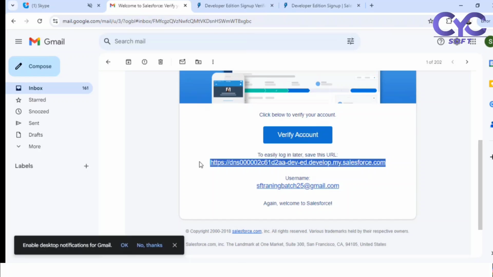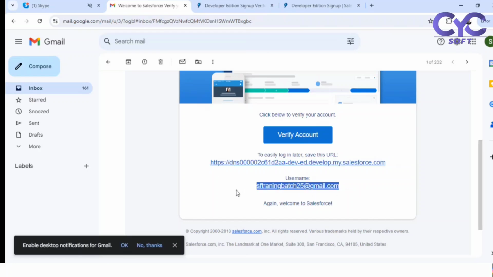Throughout our training course, this is the URL which we are going to practice all the admin, development, LWC sessions, integration, all this course related stuff we are doing under this URL only. So save this URL for future purposes and save this username as well. Then what about the password?